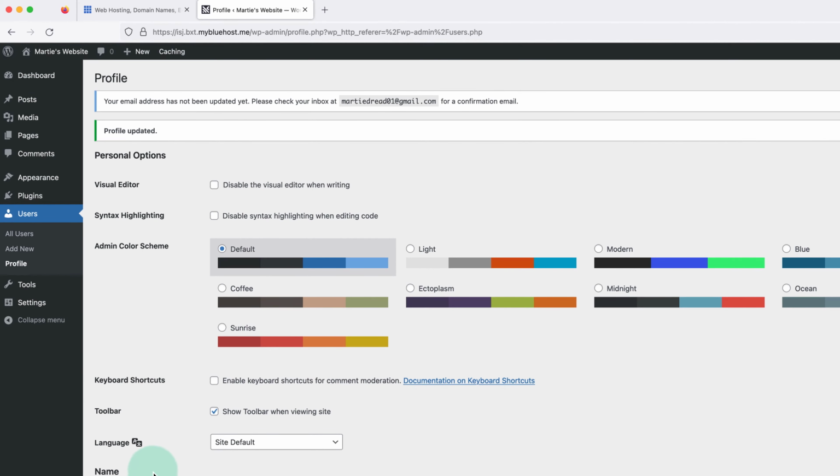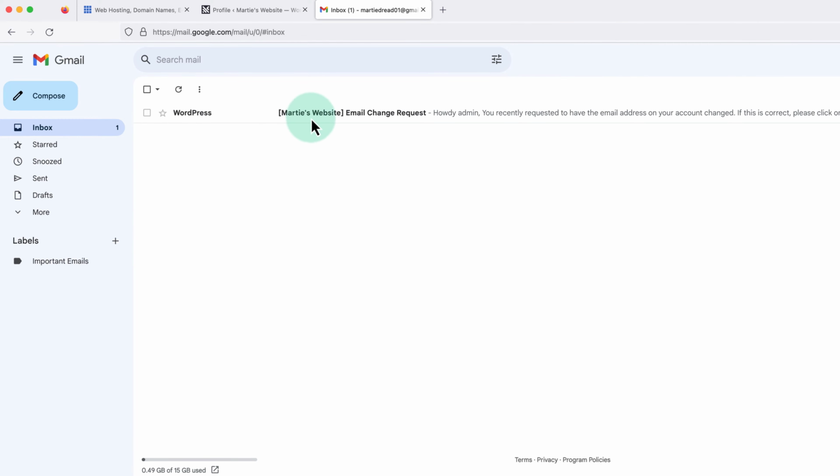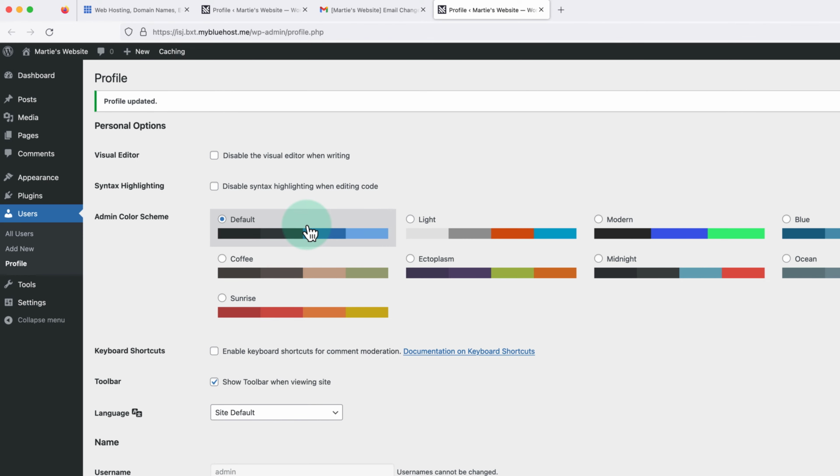At this point we'll see it says we need to confirm the email change before it will update. So we just need to open up our email inbox, click into the confirmation email, and click the confirmation link. This will open up our website in a new tab, and we'll see it says our profile's been updated at the top, which means our email address has been changed.